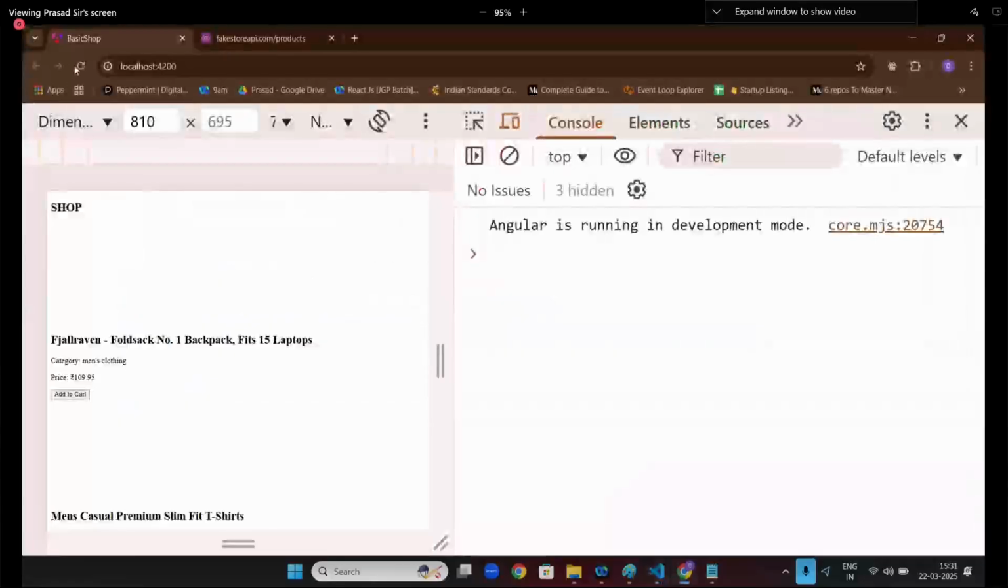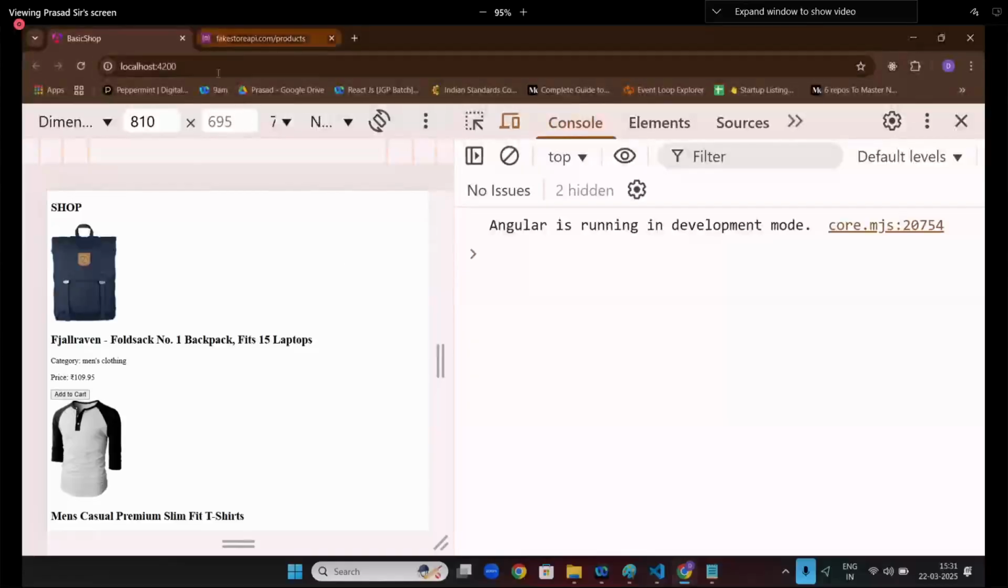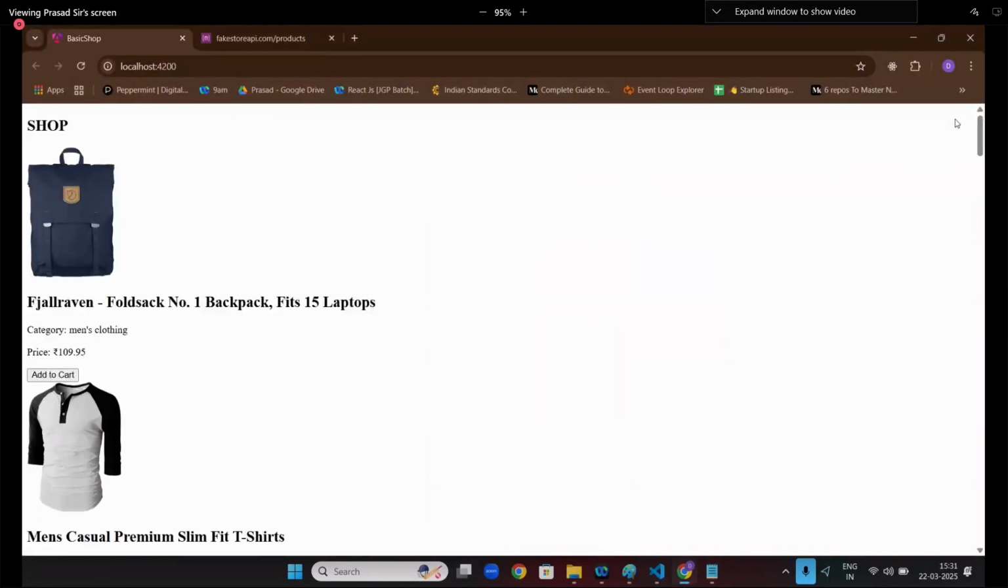See, I got these products. These are the products. Now, did I give this data anywhere? No, I am getting this data from the back, from whatever API is there. The API is giving me the data.